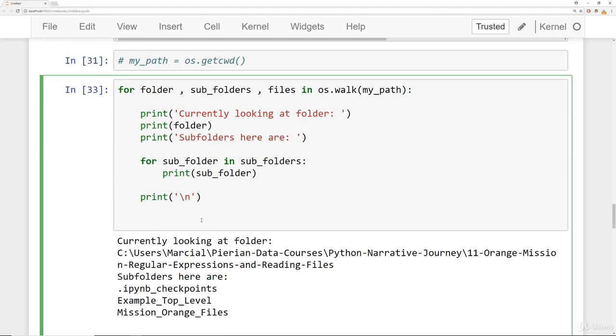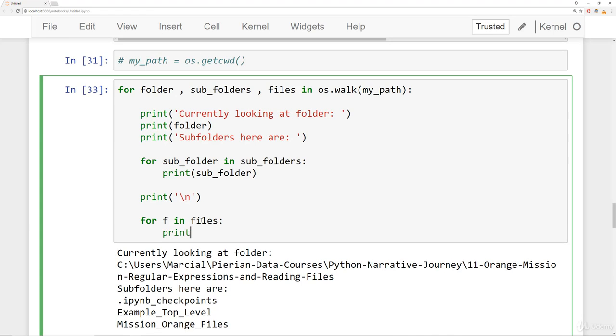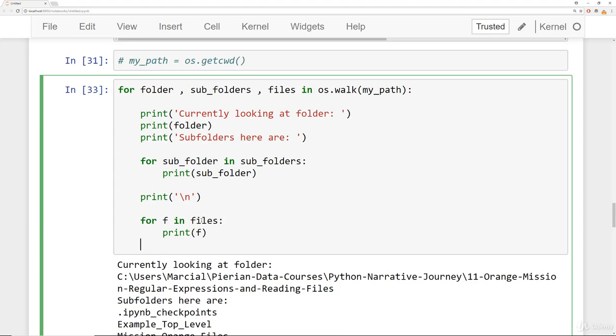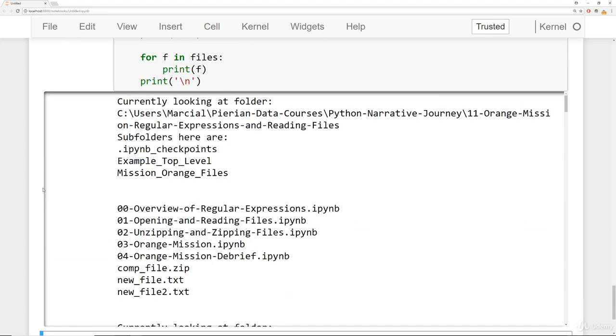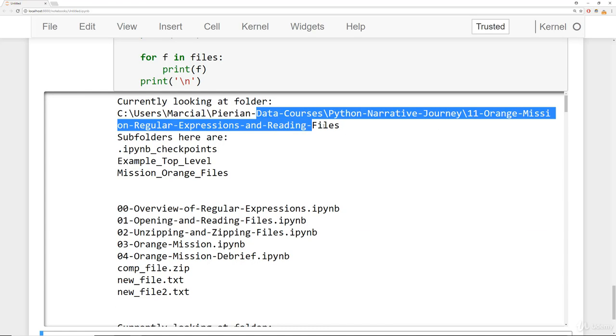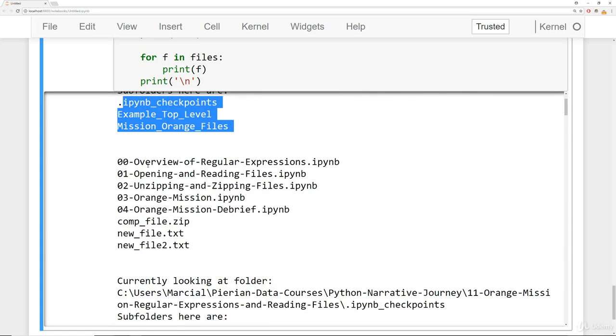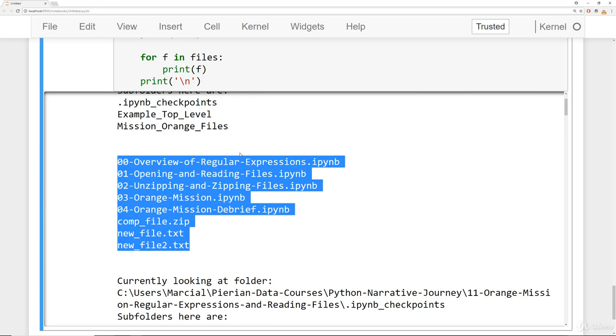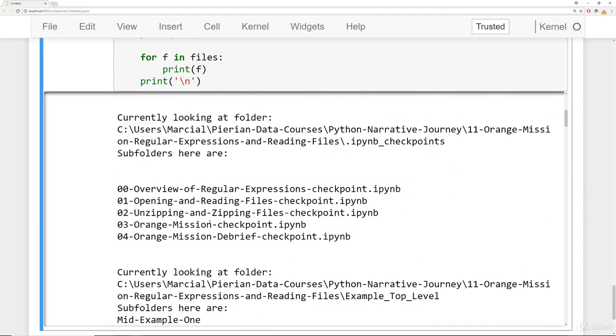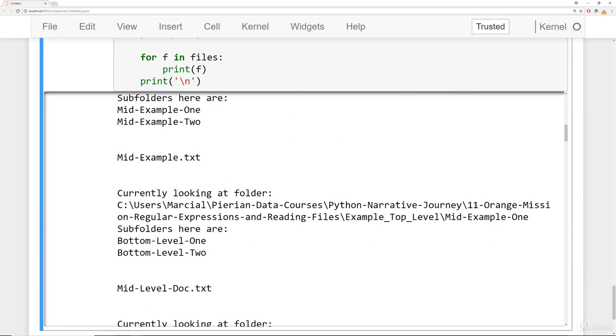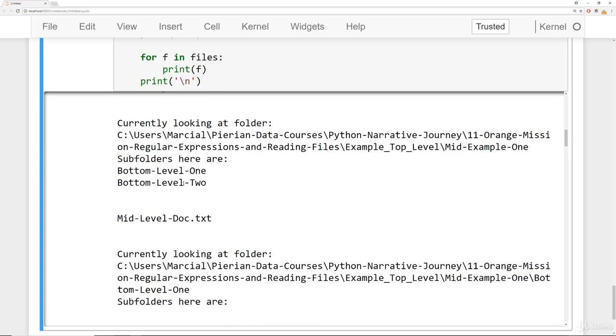To see the files, you can just say for f in files, print f. And then we can print a new line after this. And if we run that, it's going to look through more things. So it says, hey, I'm currently looking at this folder. Here are the subfolders. And then it prints out all the files that it found there in those subfolders, and it continues. And you'll end up getting repeated results here, because if it looks at certain folders multiple times, you'll see repeated results. But basically what it's doing is just recursively walking through every single folder.